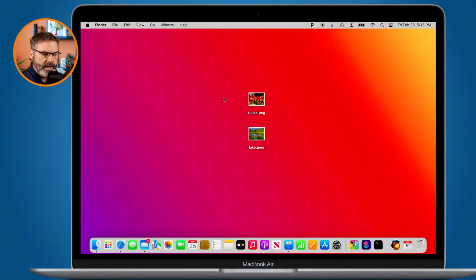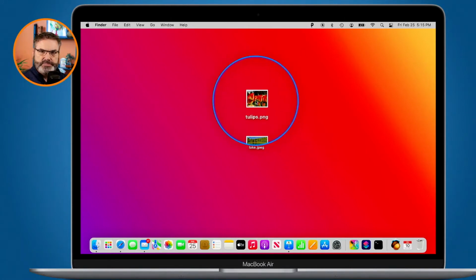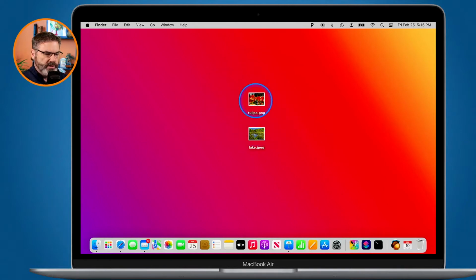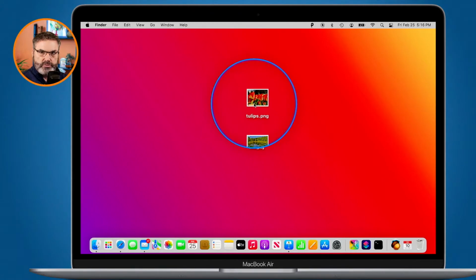So if we look at my Mac here, you're going to see I have two images. I have this tulips.png as well as this lake.jpg. So one is a PNG, the other one is a JPEG. I would like to convert this PNG into a JPEG. That's what we're going to look at first, how we can convert an image from one file type to another.